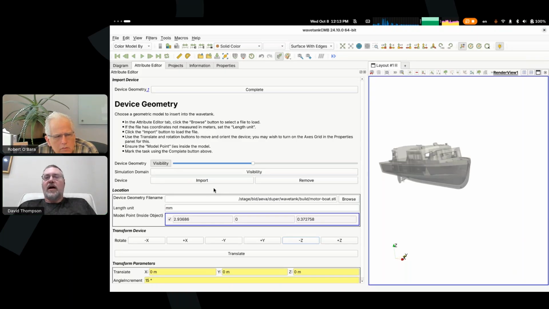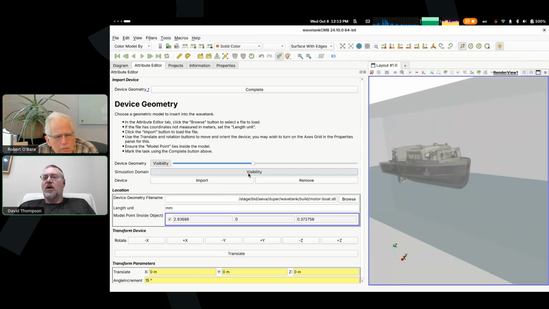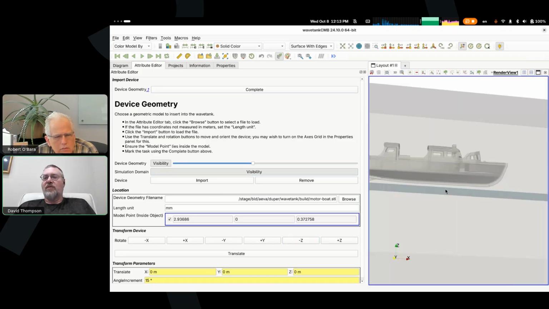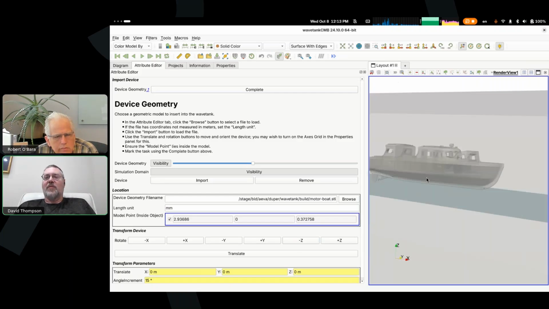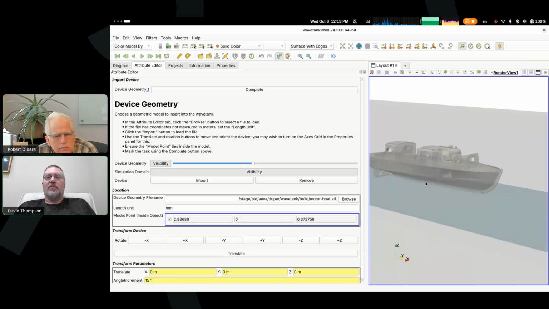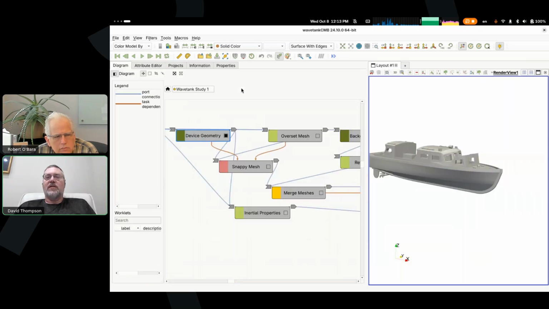I actually have this model placed just a little bit above the water surface, which is shown in blue here inside the simulation domain. I am doing that so that we'll do a drop test and drop it in and let it settle down to the height, the draft that it normally would pull. So once you're happy with this task, we can mark it complete.